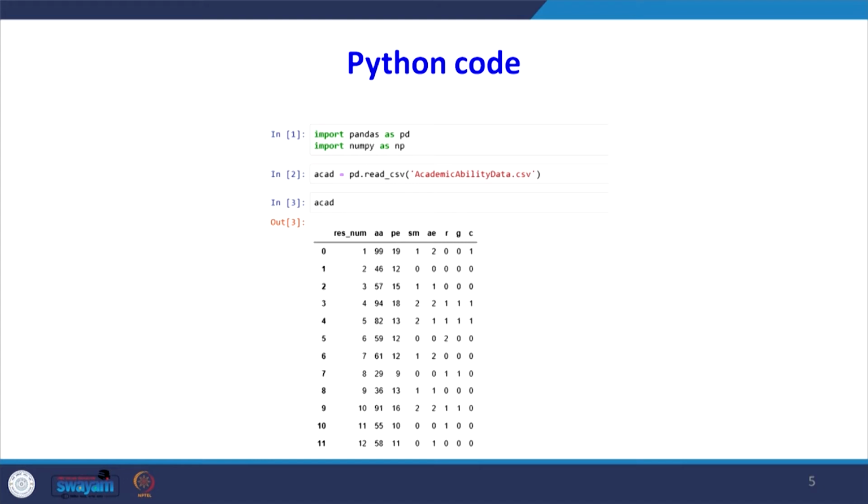I have brought the screenshot of Python. We imported pandas and numpy, then we imported the data set. So, this was the data set. You can see that there are different variables: academic ability, parent education, student motivation, advisor evaluation, religion and gender. I imported the data which I have stored in the file named academicability.data.csv. So, this was the output of the data.